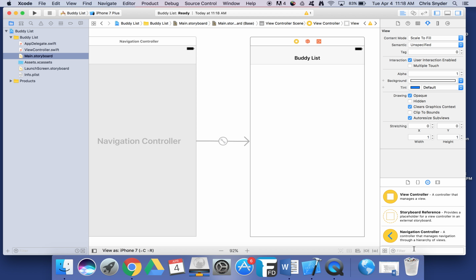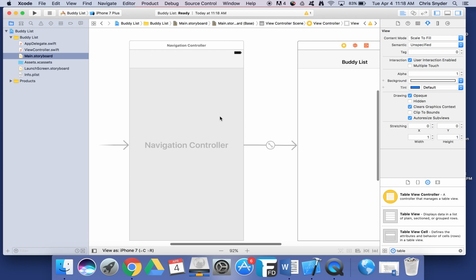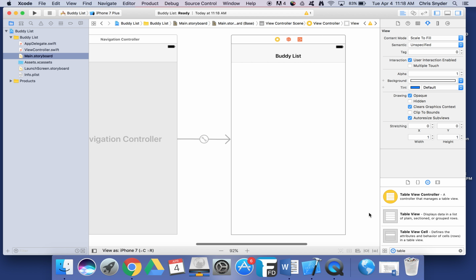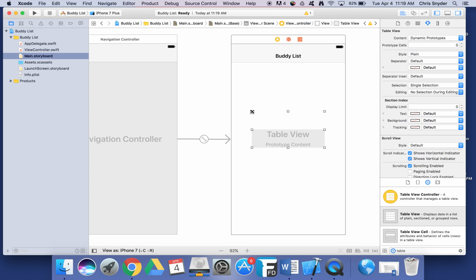So let's go to our object library and type in table view to filter this out a little bit. We've got three options here: table view controller, table view, and table view cell. We're going to focus on just this table view. Let's drag that into our storyboard. You can see it's not big enough, so we're going to resize it to fit the view, not going into the nav bar but right below it, stretching it out to fit the whole view of our view controller.